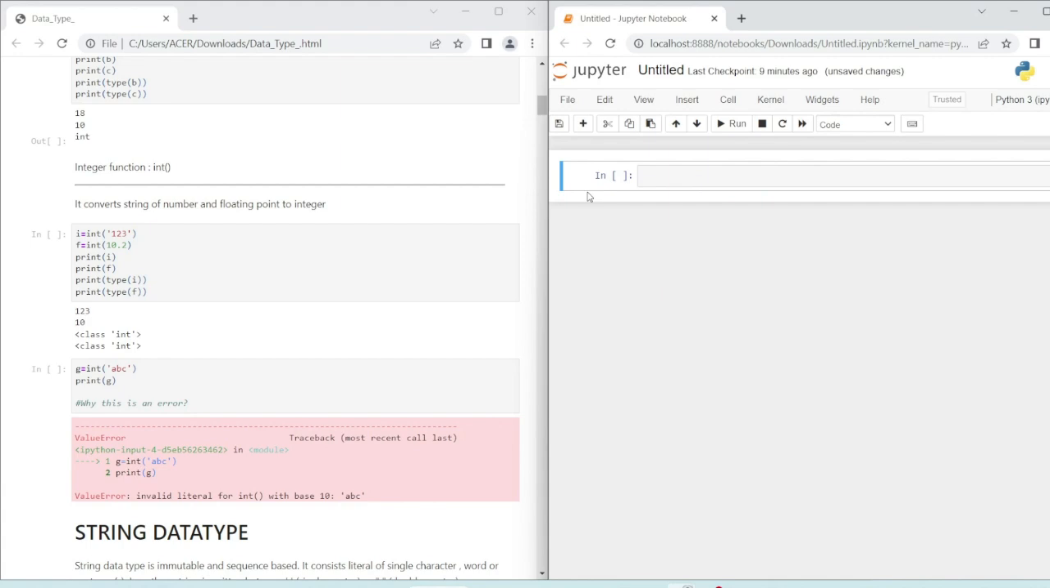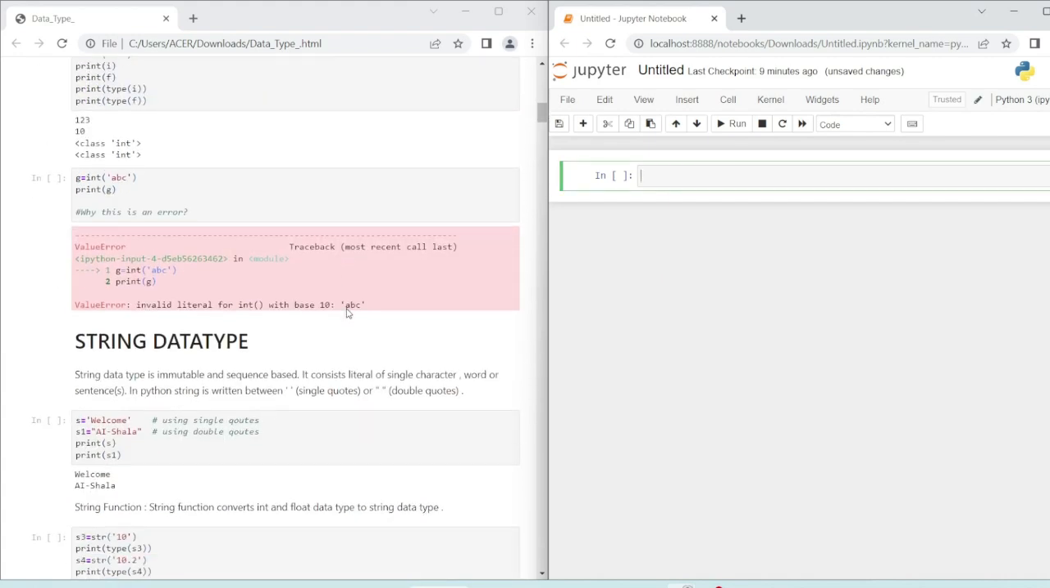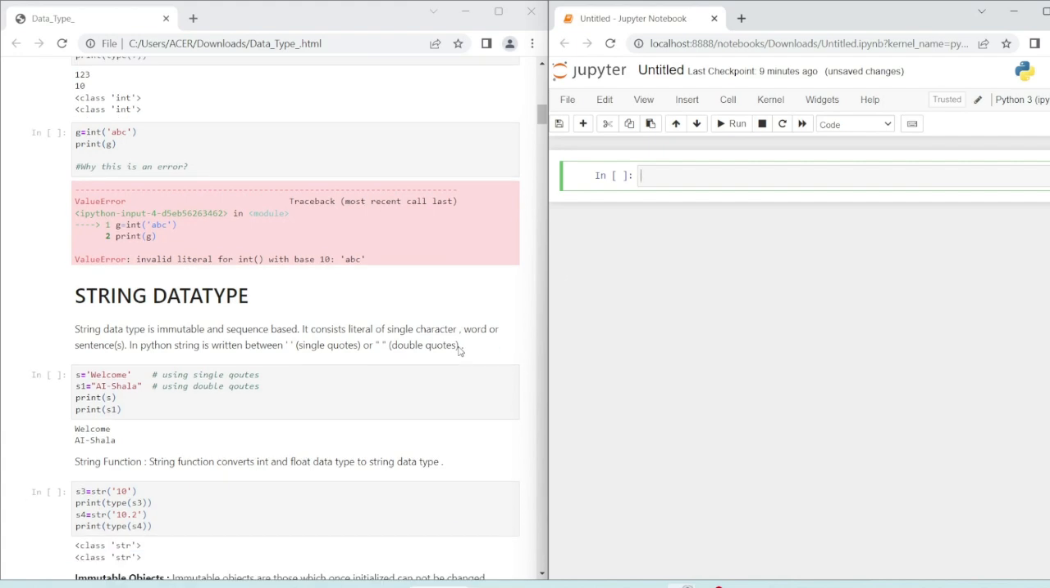String, we all know, contains either a single character or a sequence of characters. String is a sequence data type, which means iteration is possible. As we have seen in for loop, the iteration is possible. So the string data type can contain numeric, alphanumeric, special characters, anything.